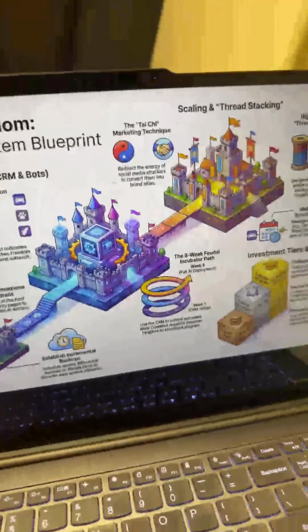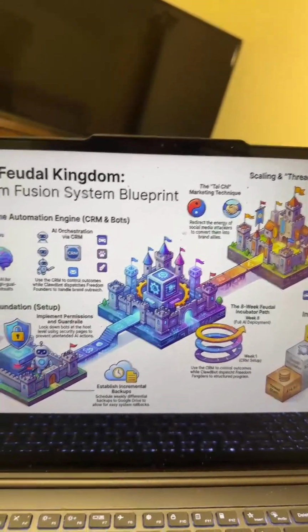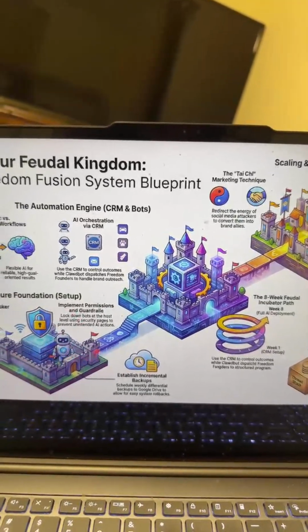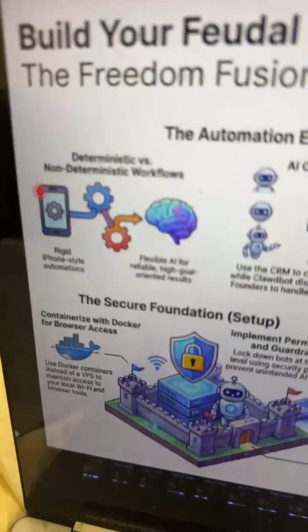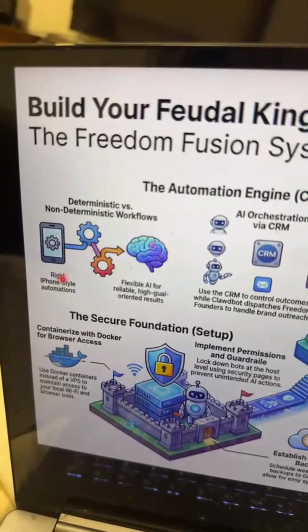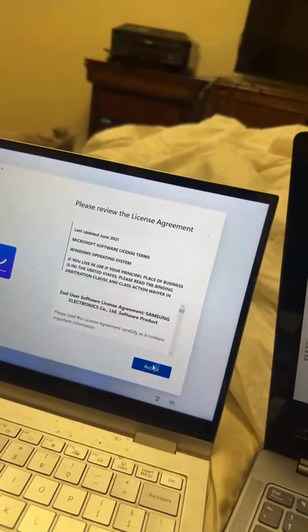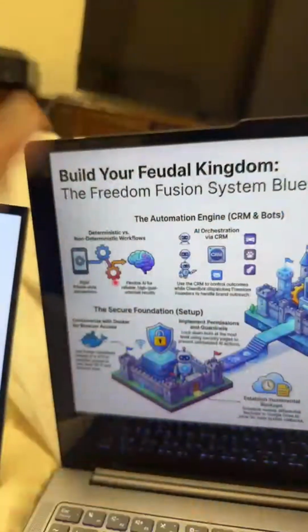Now, of course, guys, keep something in mind. You're going to be using this Clawdbot setup with a secure foundation across other automations. So in this case, you're going to be using it with deterministic workflows, rigid iPhone-style automations that run on your computer. On your iPhone. And of course, what I'm going to be showing you is how to bridge that world.